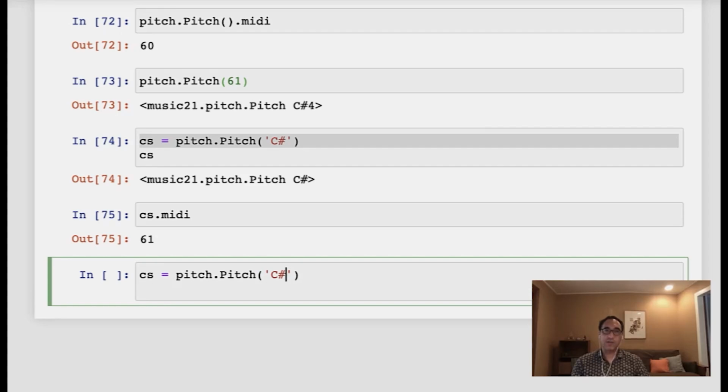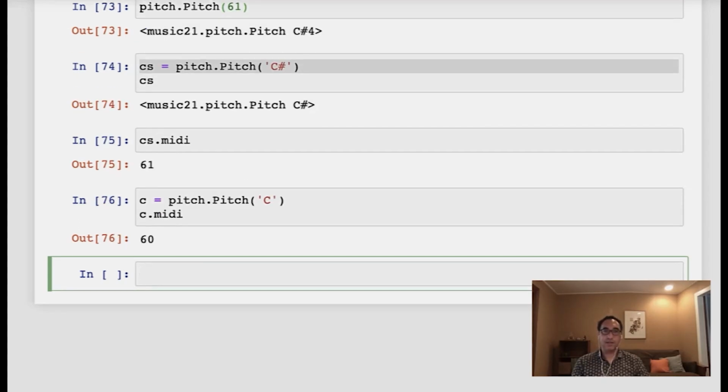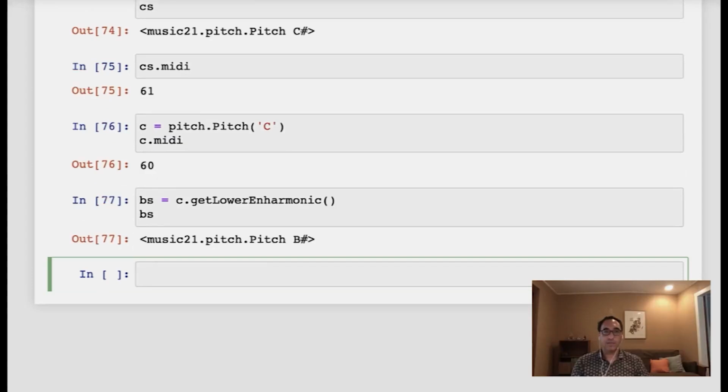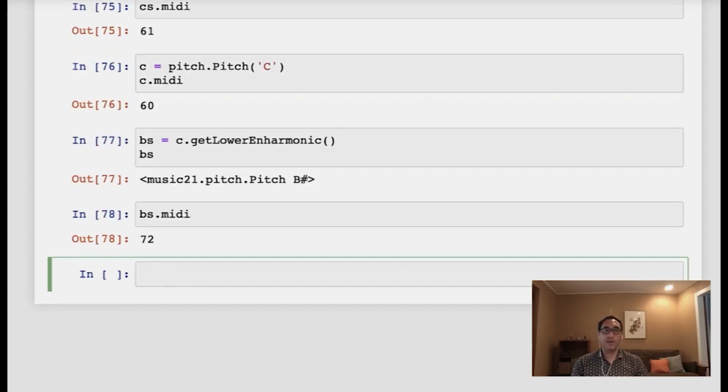So here, if we just say pitch is a C and MIDI is 60, let's get its lower enharmonic. That should be a B sharp. We'll call it BS, or B sharp. And now let's look at its MIDI number. Oh, it's jumped all the way up, because what it tries to do in this case is if you give it no octave, it tries to create everything in the octave around middle C. So that's kind of neat.